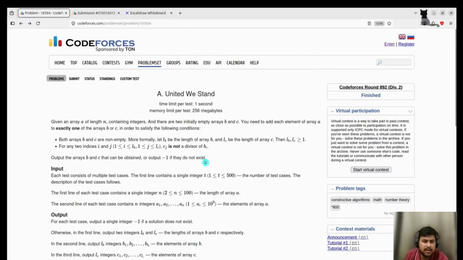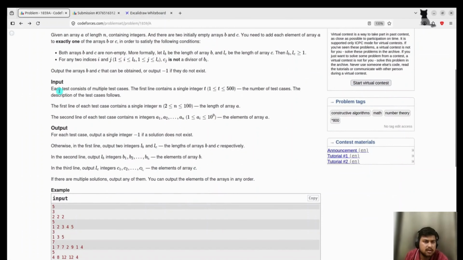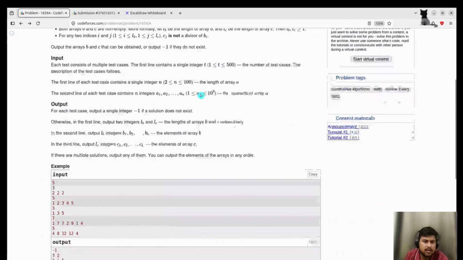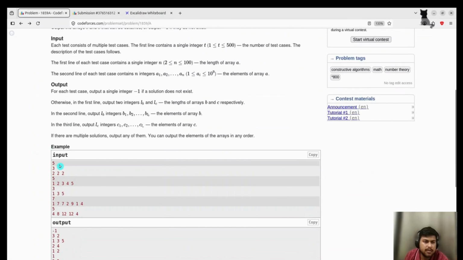Output -1 if the solution does not exist. What will be the input? The first line will be the number of test cases. The first line of each test case will be the length of array A, and the second line will be the elements of array A. So here the length of array A is 3 and the elements are 2, 2, 2.